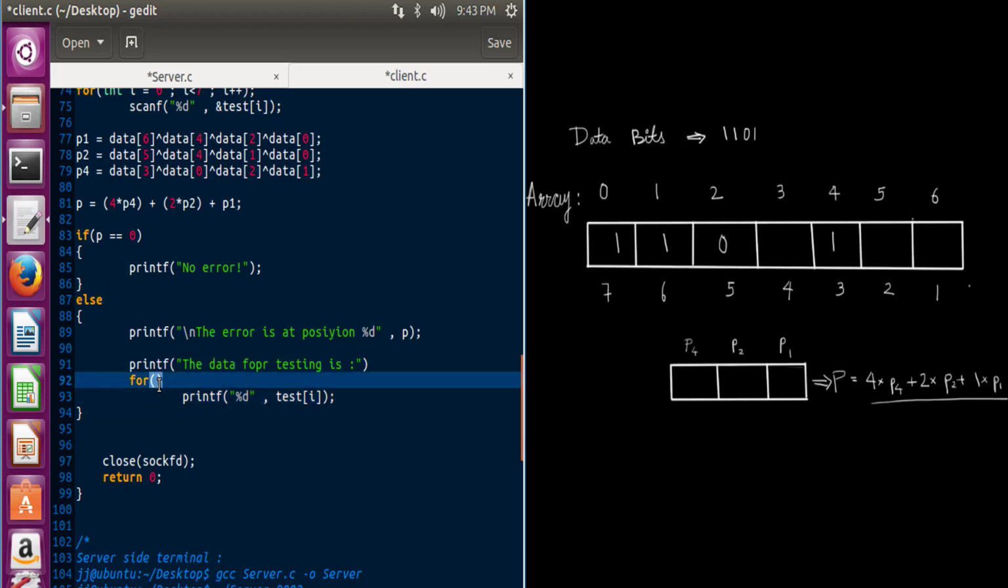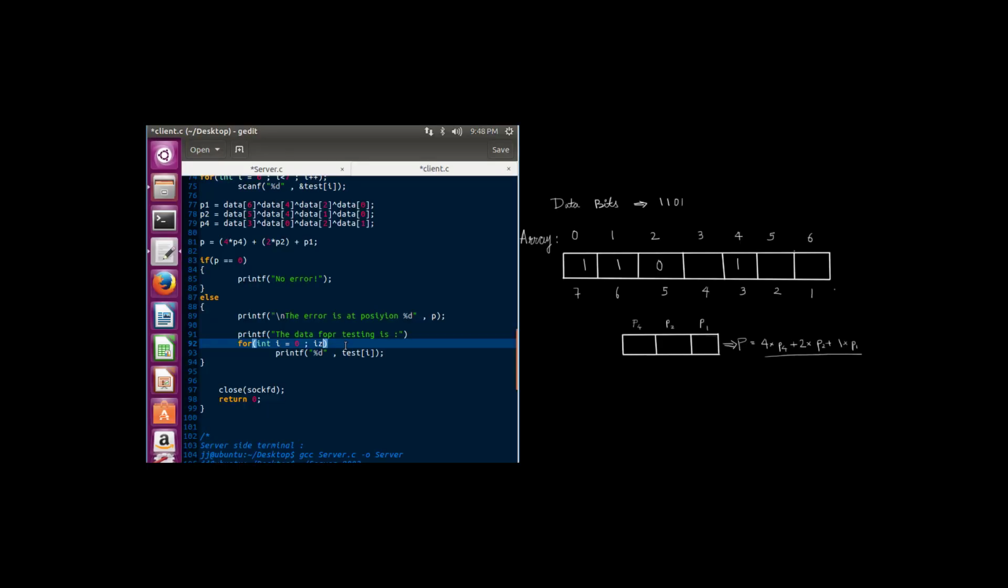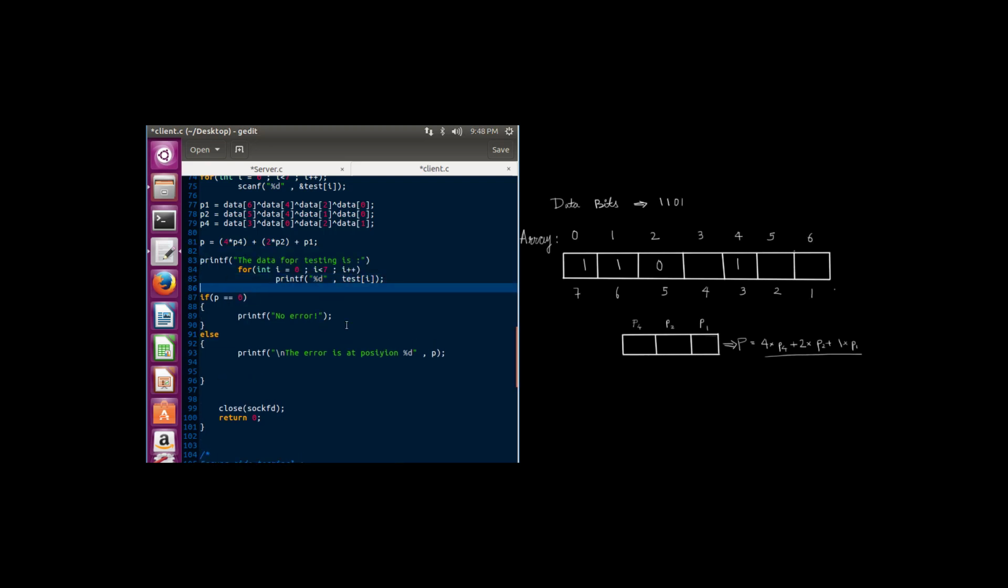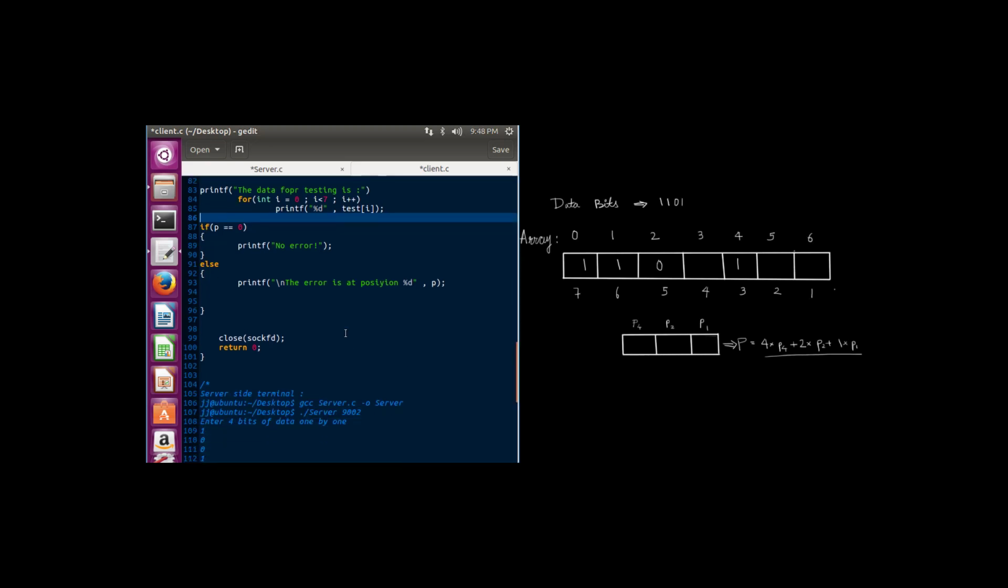Actually, what we can do is write down this whole block before we start our if else. So let's copy paste this and write it before we start our if else. So we already know what the data is, and if there is an error or not, then we will enter into the if else.